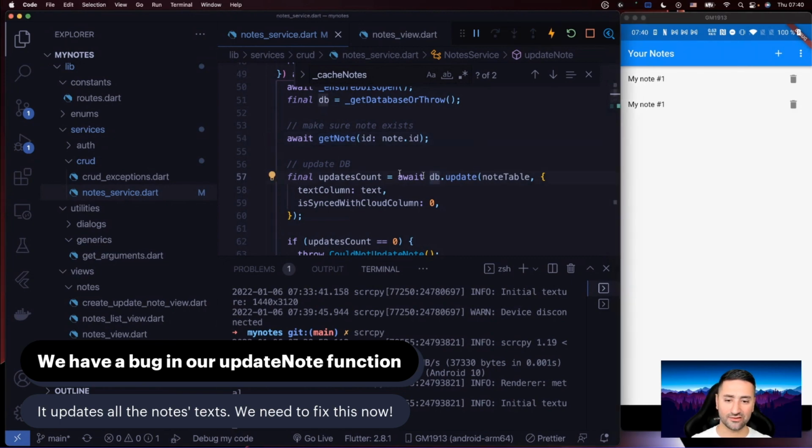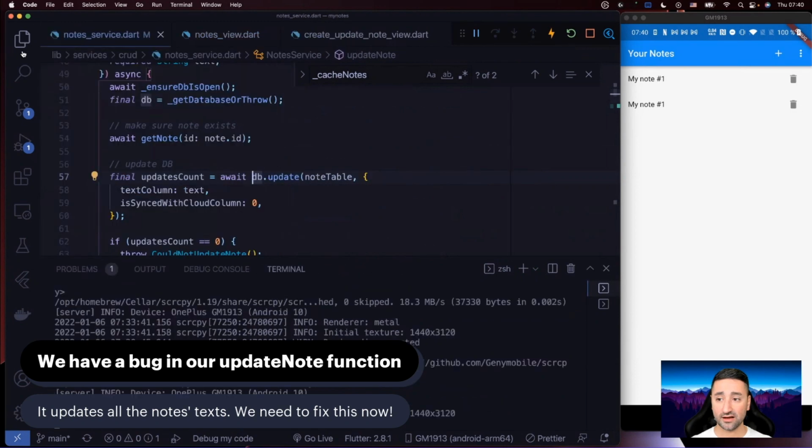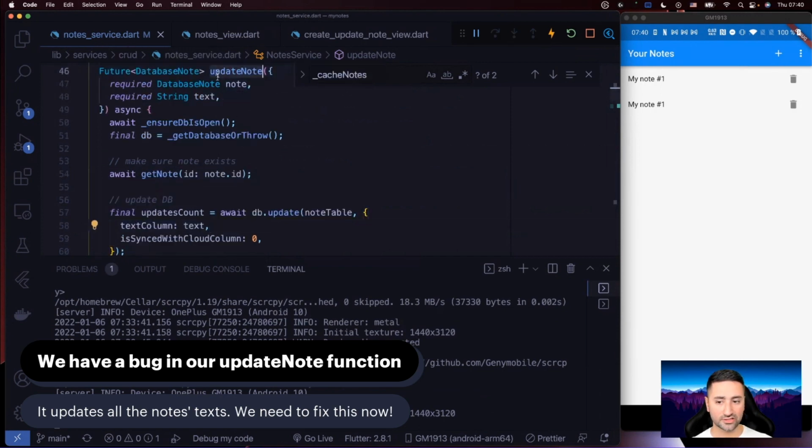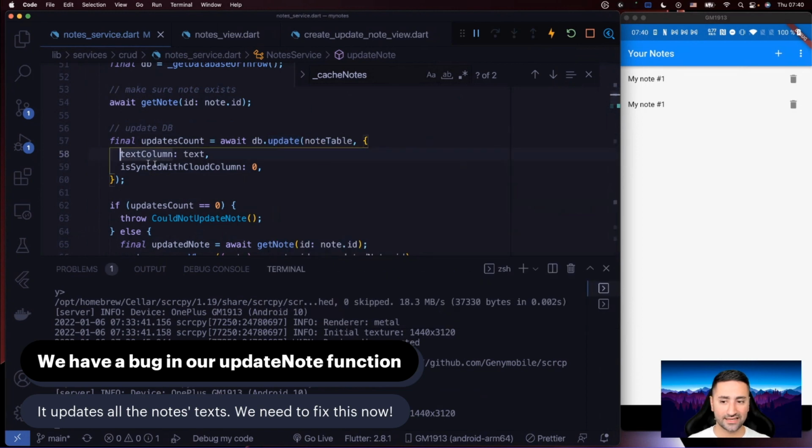And the bug is right here. I don't know if you can notice that, but we have this call to the update function. This is, by the way, inside NotesService.dart, inside the update node function. In here, you can see we're issuing a query to SQLite, and we're saying update the nodes table and set the text to this text. All right, and that's exactly what SQLite is doing. It's going through all the rows inside the node table and updating their text column with the given text.